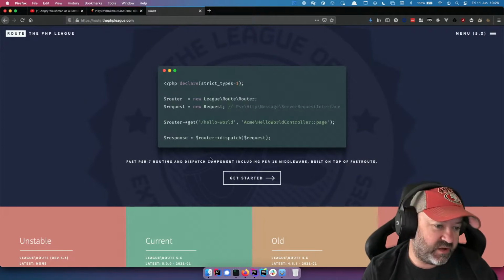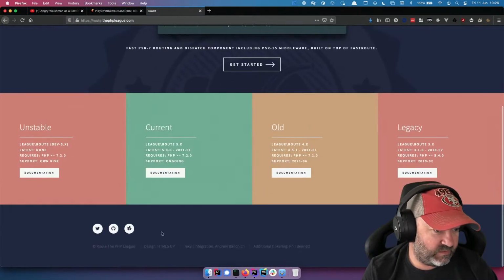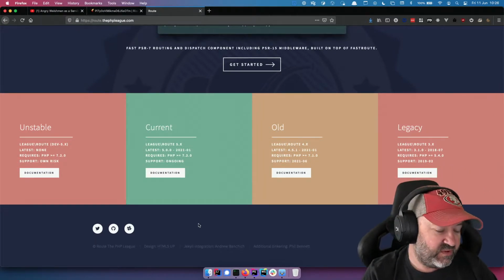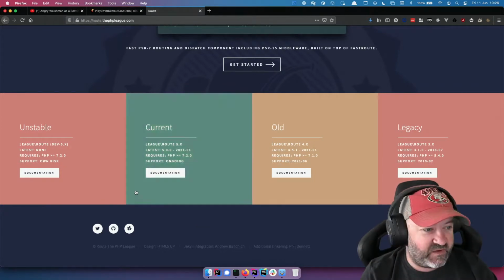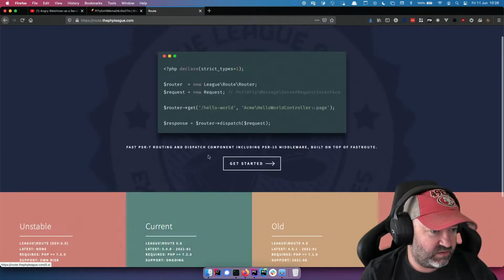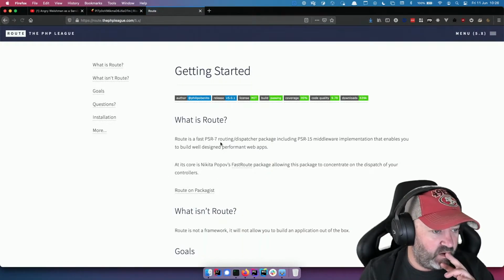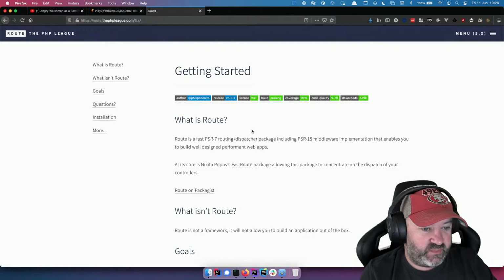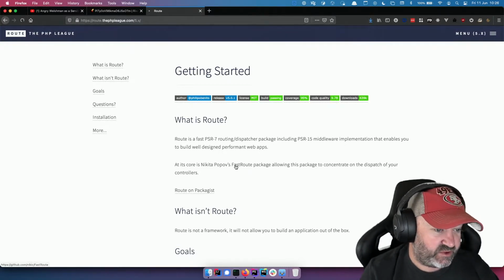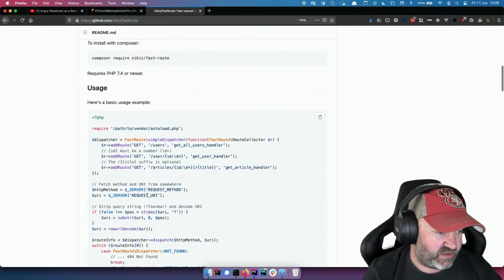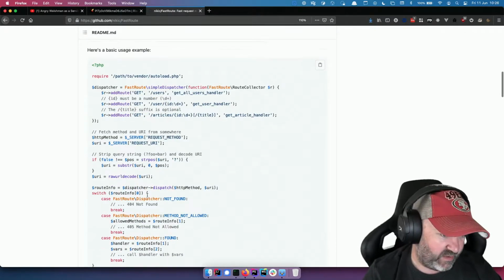I can't use Aura. Let's not go there, but I have ideological problems. But if this is built on FastRoute, why would I use this and not just use FastRoute? Route is a fast PSR-7 routing dispatcher, including a PSR-15 middleware implementation. Okay, I don't care about that stuff. We'll just use FastRoute. I don't care about middleware and stuff at this point. I just want to build something that we can actually get working in the couple of hours that we need to.